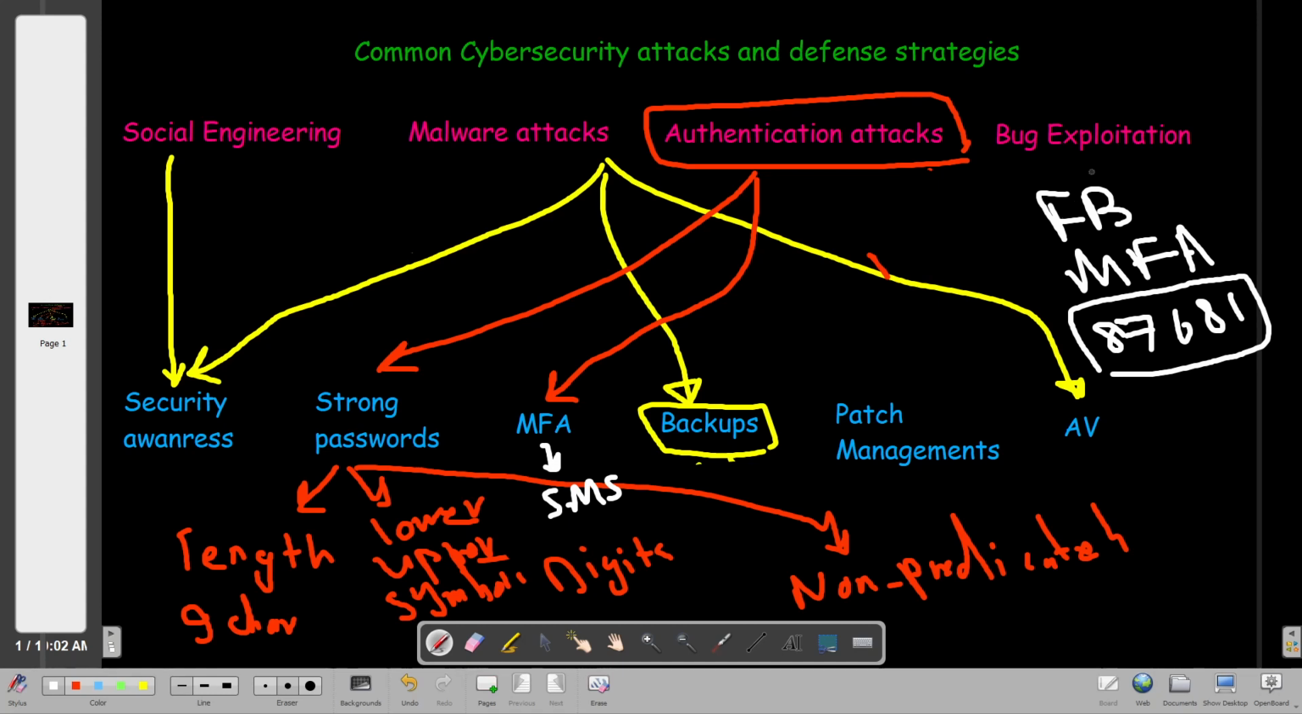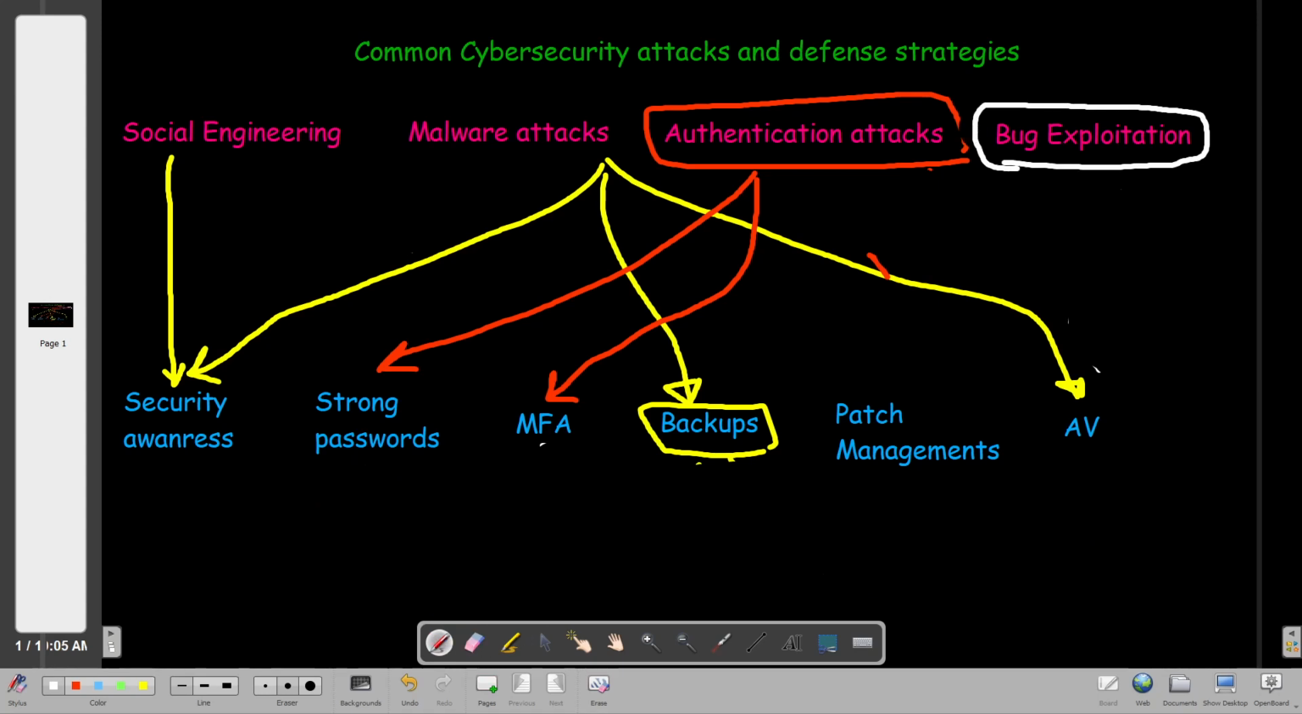All right, the last one is bug exploitation. Let's remove these first. So bug exploitation, I should have renamed this, by the way. It should be vulnerability exploitation. Vulnerability exploitation refers to the term when someone finds a bug in a program code. There are various purposes of finding bugs in a program code. Some of them are for black hat purposes, and some of them are for white hat purposes.